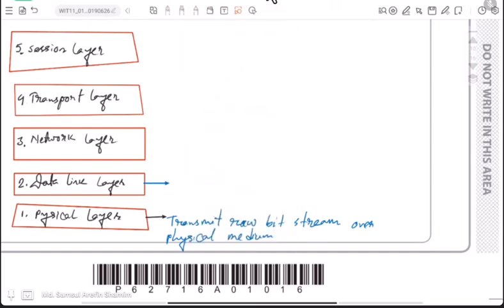The next one is the data link layer, where it defines the format of data on the network.